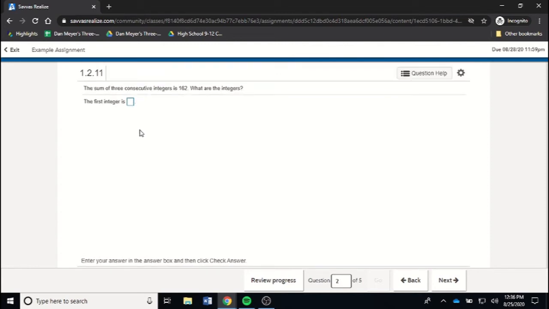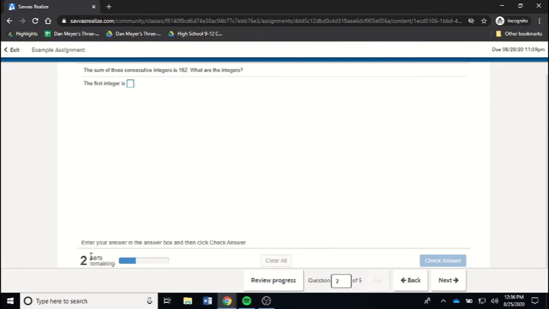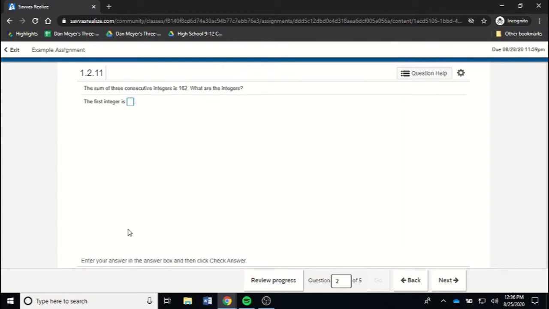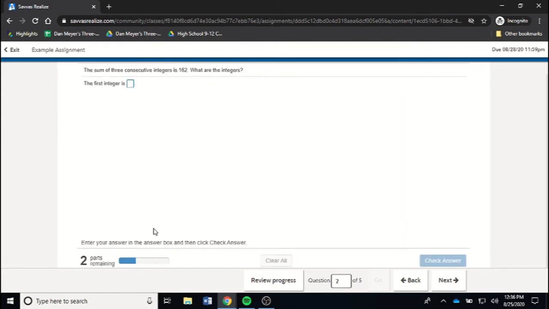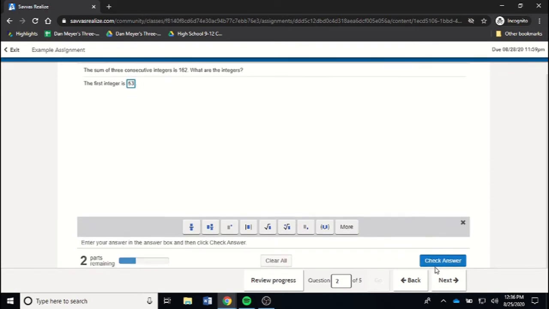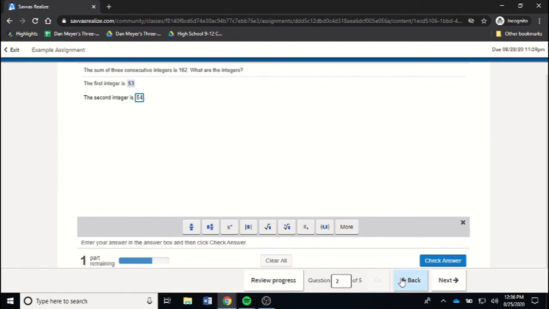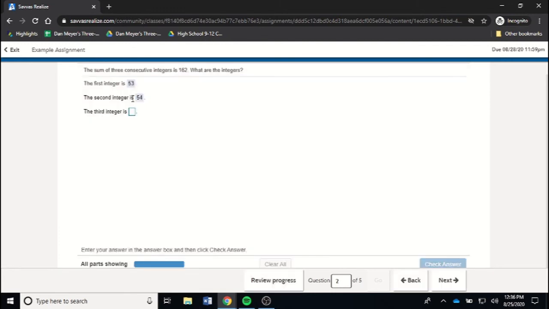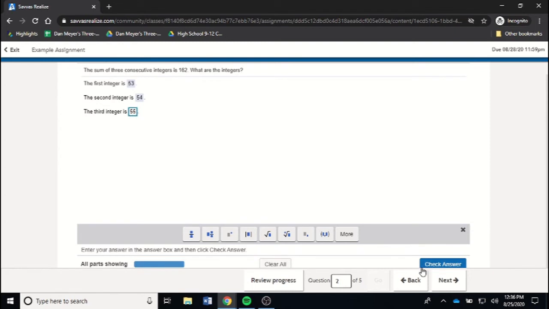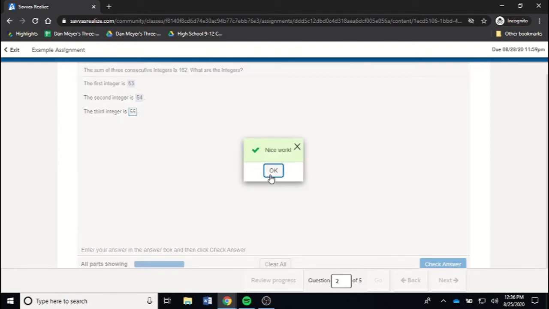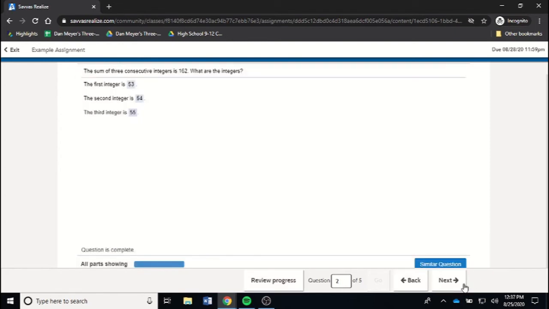Now, keep in mind that some of these questions are multi-part questions. There's like a part A, B, and C. And the way those work is that it'll tell you 2 parts remaining. That means this is the first part, and we're going to be putting in 3 different answers as we go along. So once we put in our answer, we can check our first answer, but we're not done because we need to keep going. 53, 54, 55. That was asking what are the 3 numbers in a row that add up to 162.